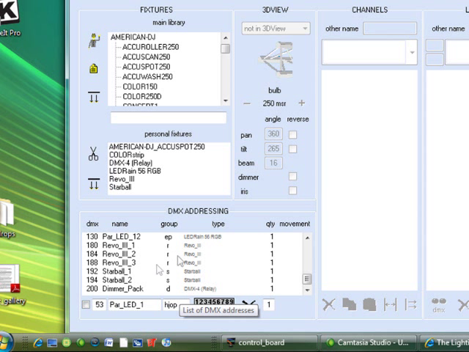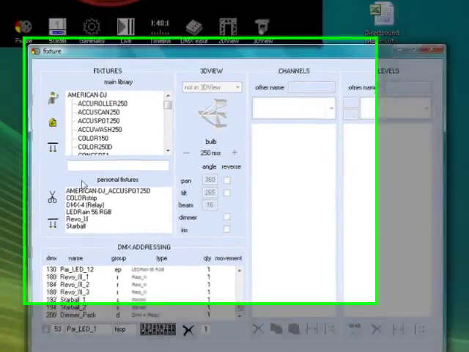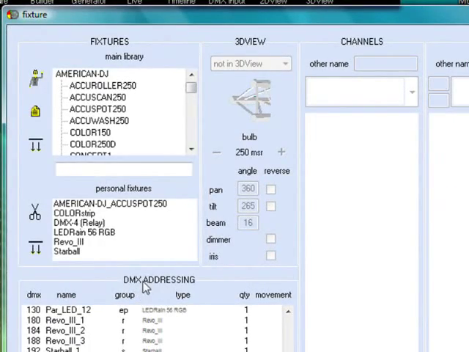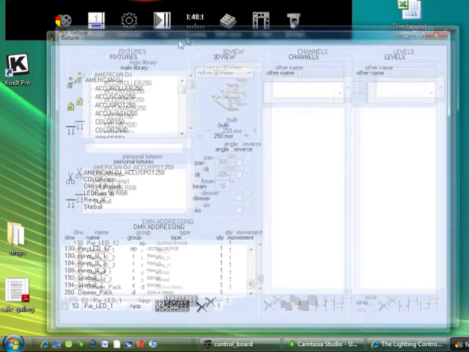You can select just about any letter you want. I don't believe you can use numbers, just letters, and then you'll do that in your grouping. Okay, so that's basically the fixture page and how you set up your fixtures. We're going to go to the builder page right after this.